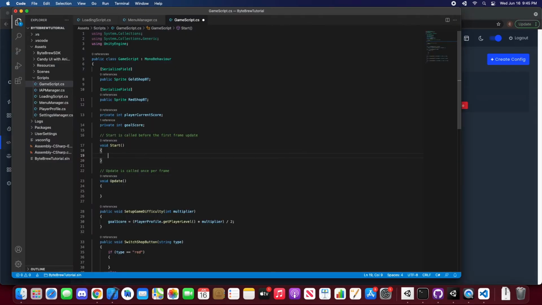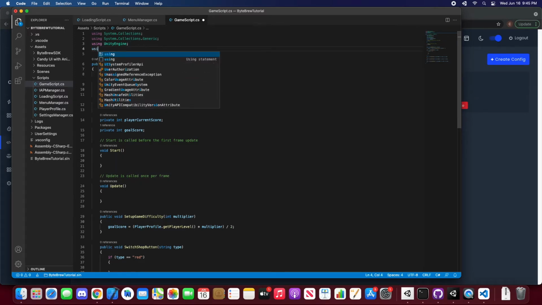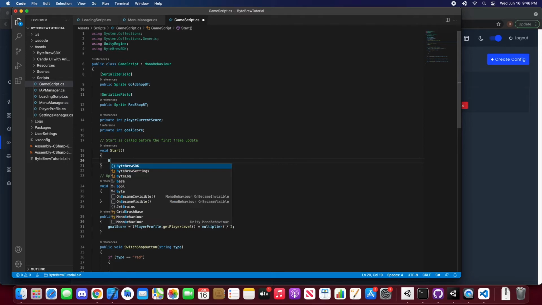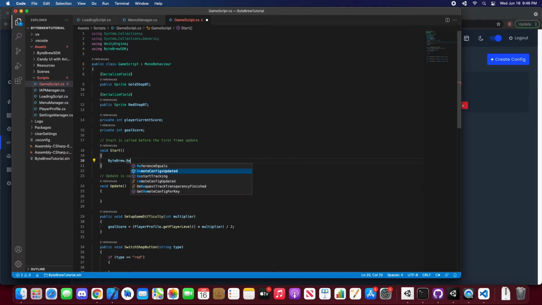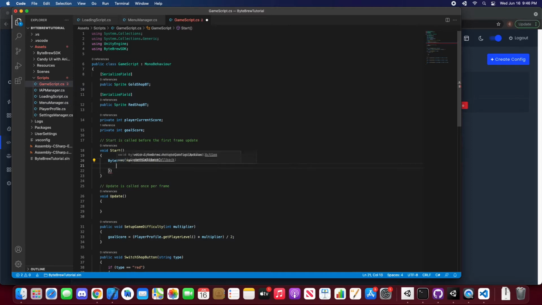So let's start in our code, and we already initialized the ByteBrew SDK. What we're going to want to do is update the remote configs from within the script, as well as retrieve the config value from its key. So we're going to import the ByteBrew SDK again. And let's type out in our start method, ByteBrew dot remote configs updated. Now this is just an action handler that will tell us once the remote configs have been updated.